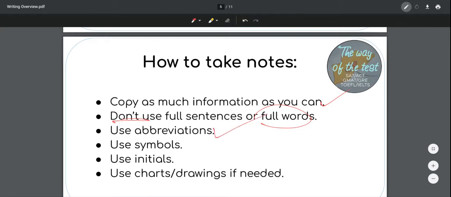We're going to use abbreviations, symbols, initials, and charts and drawings if needed. In the writing test, there's very little chance you're going to use charts and drawings, although you may, so I'm still putting it there, because everything that helps you remember what exactly you mean when you write, just use it, okay? Remember, the notes are just for you.